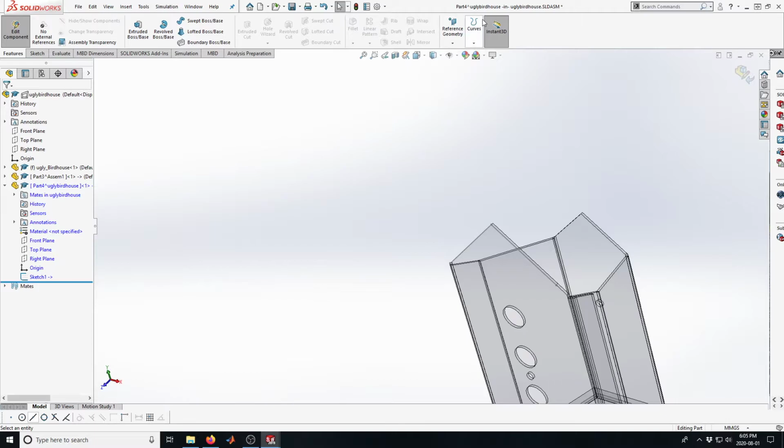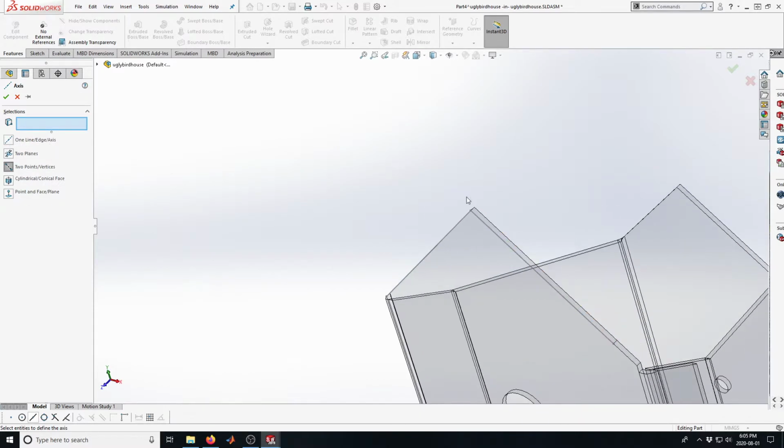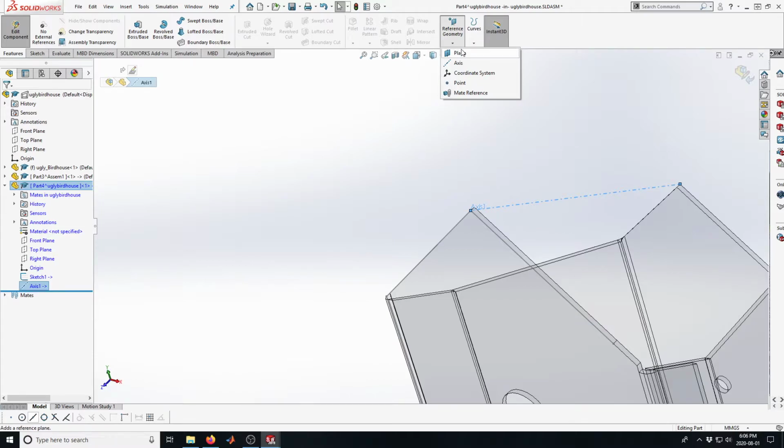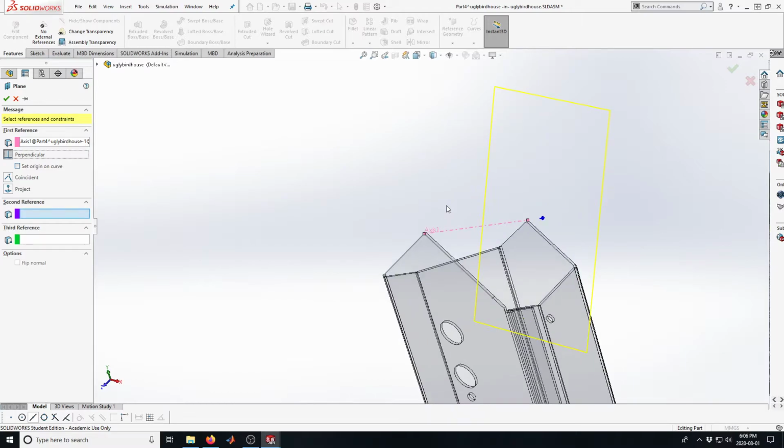I think I'm going to start off making a plane by making an axis. One line, edge, axis. Two points, vertices. That's what I want. I want that point and that point. There. Now we have an axis. So now if I select that axis, I'm going to make a plane that is perpendicular to that axis.